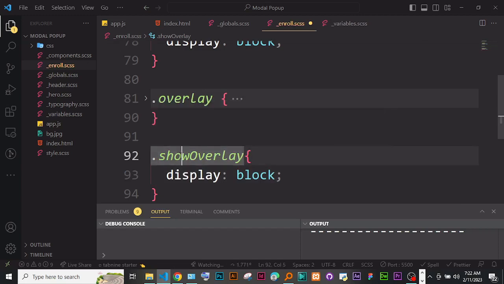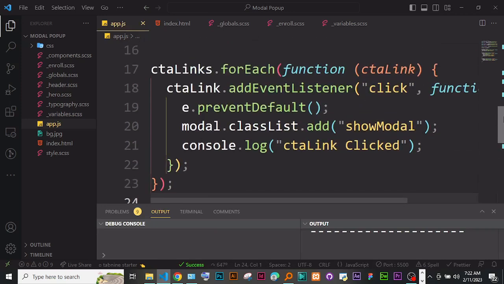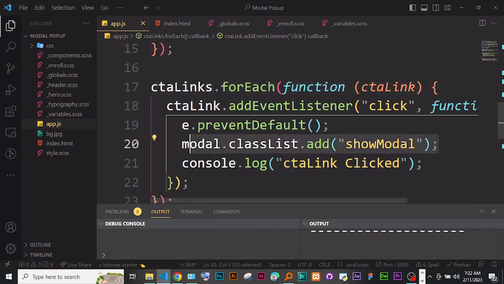And now we can control this class here in JavaScript. So what do we want in JavaScript? Let's start with the CTA link. When this CTA link adds the modal class here, we want it to go ahead and access the overlay.